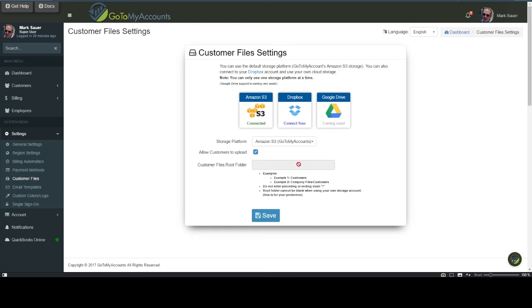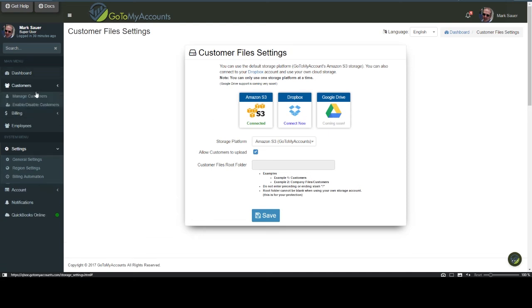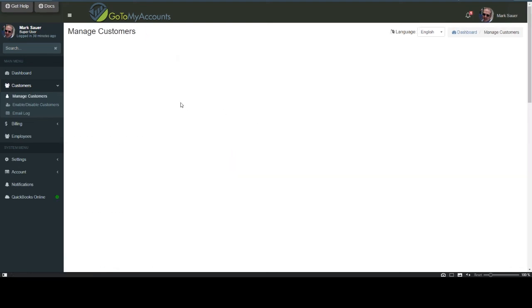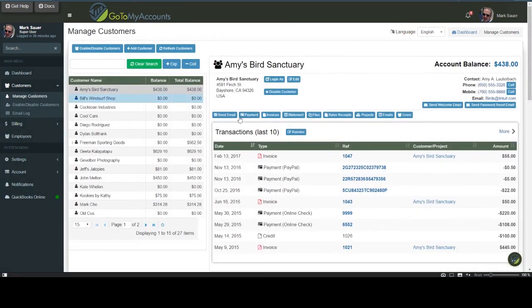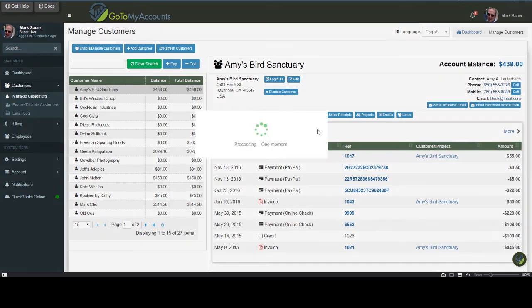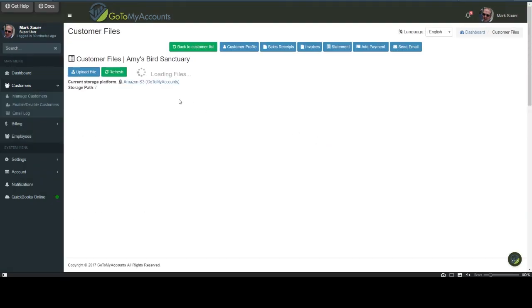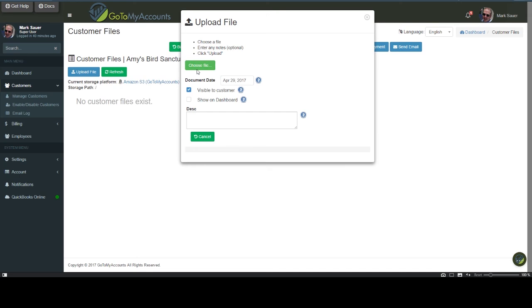And there's nothing in the root here because it defaults to the root. So I don't have to save this or anything like that. But if I go into customers again, and I go to that test account, let's go to files. The only difference now is it will say Amazon S3 GoToMyAccounts. This is the default that you'll see if you don't connect your Dropbox account. But functionally, it's exactly the same.